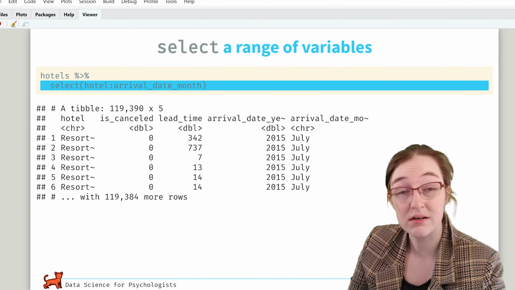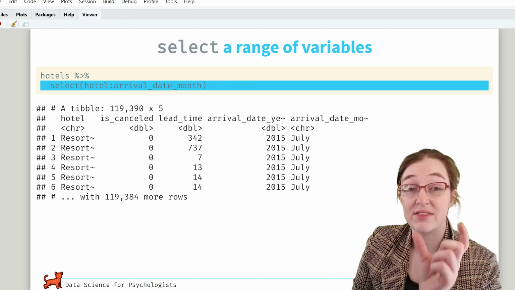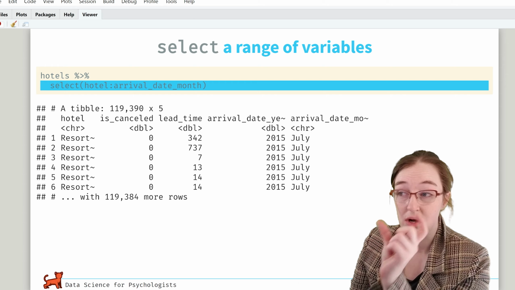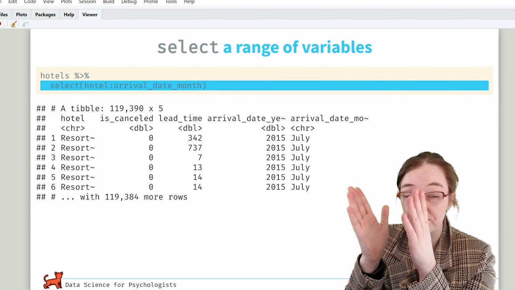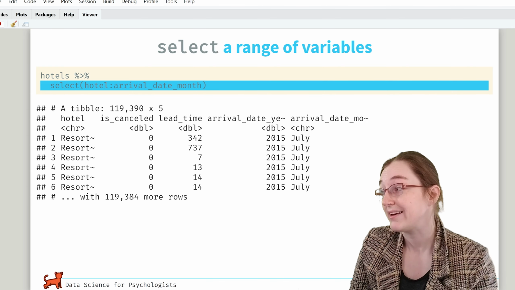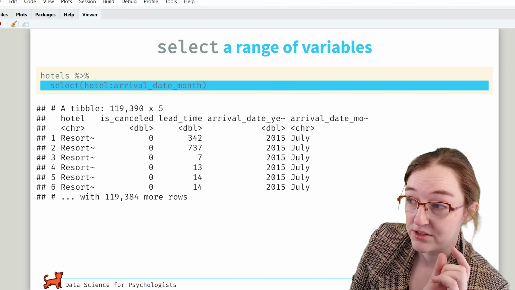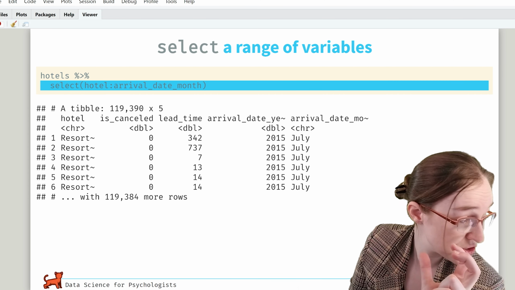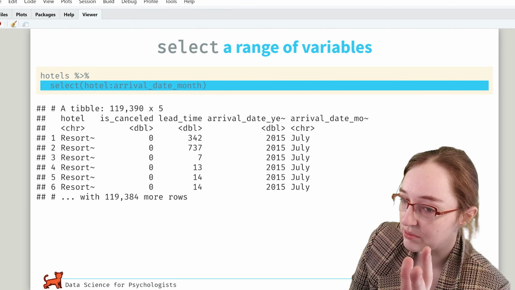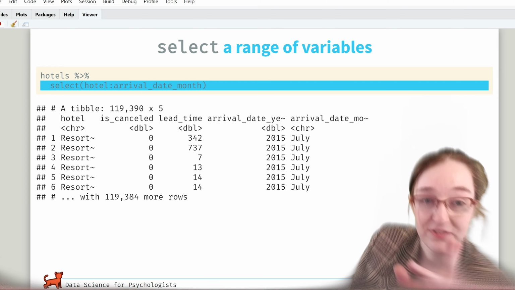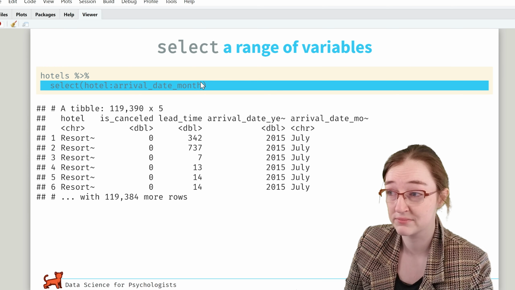Okay, we can also select a range of variables within our data frame. So we can select everything from hotel to arrival date month, and it will select every variable in between those in our tibble. Now, I do caution against this because it depends on the pre-existing structure and ordering of variables, which you can rearrange. So this is doable, but just be mindful. It runs the risk of being a bit of a pain later.